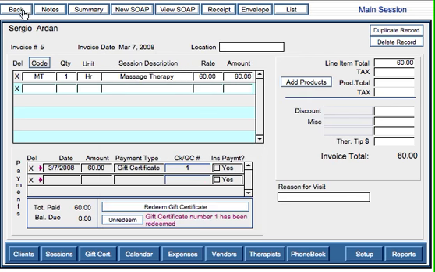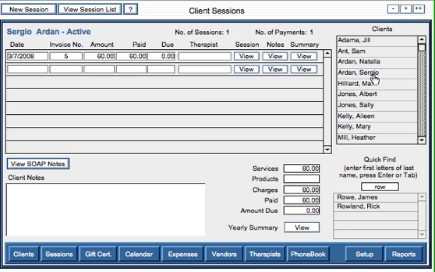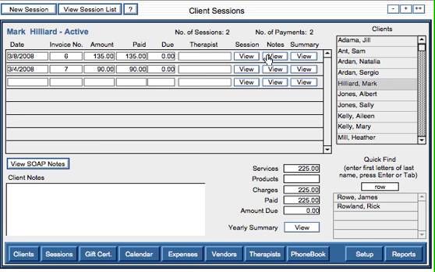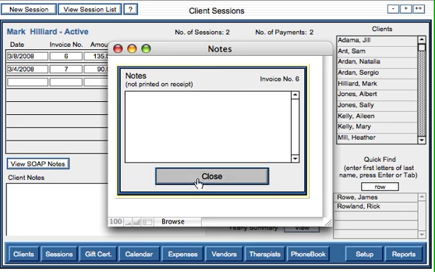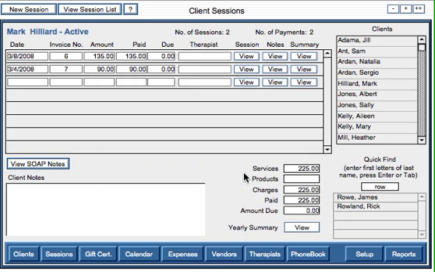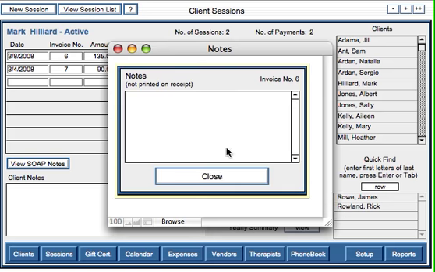If we go back to our session history, remember this is the main session window. If we go back to session history and let's find somebody that has 2. Again, if we wanted to see the notes from that one, we would click there, and the notes for the one before, we would click there. So that's a quick glance of what we might have done during those sessions.